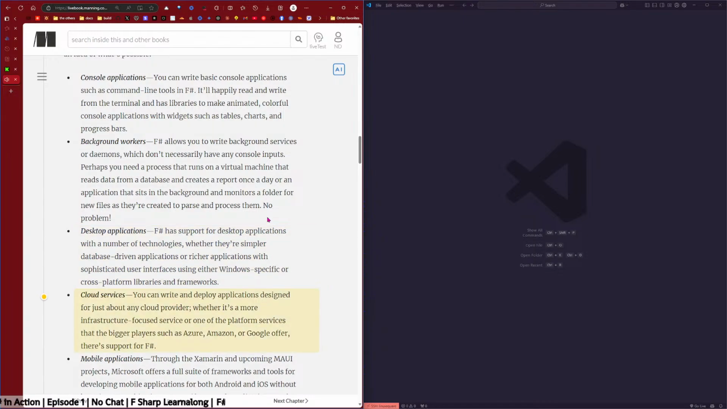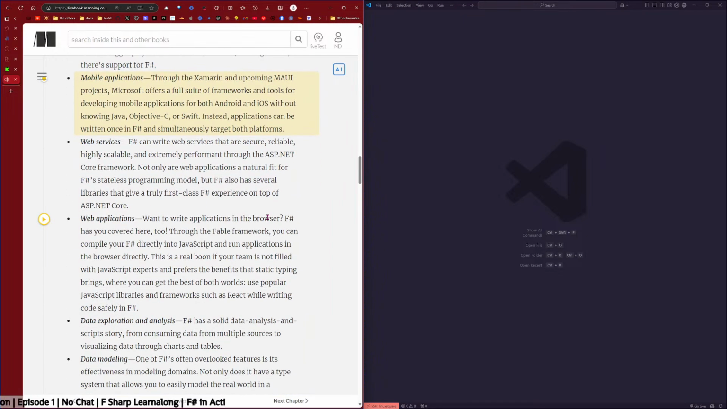Cloud services. You can write and deploy applications designed for just about any cloud provider, whether it's a more infrastructure-focused service or one of the platform services that the bigger players such as Azure, Amazon, or Google offer. There's support for F#. Yep, gotta write Azure Fabric. Mobile applications. Through the Xamarin and upcoming MAUI projects, Microsoft offers a full suite of frameworks and tools for developing mobile applications for both Android and iOS.